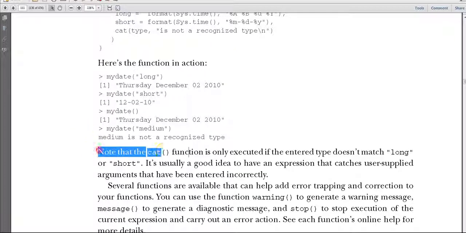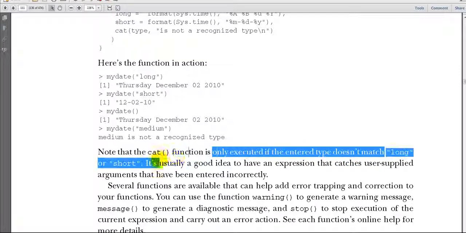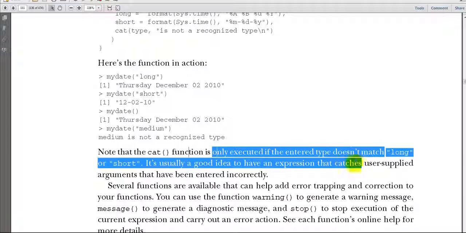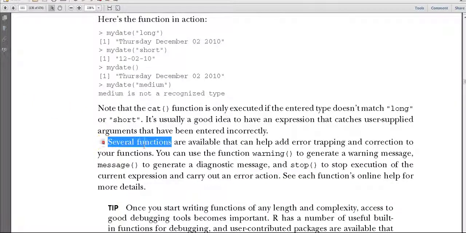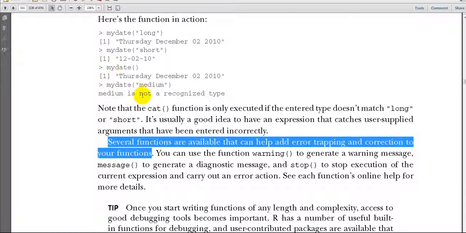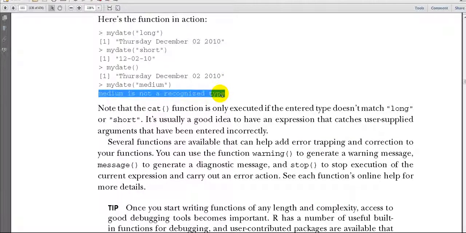He says, note that the cat function, this one here, which is, like we said, like a print function, is only executed if the entered type doesn't match long or short. It's usually a good idea to have an expression that catches user-supplied arguments that have been entered incorrectly. So that's what this does. And then he says several functions are available that can help add error trapping and correction to your functions. This is a kind of error trapping, right? When we print something like this.